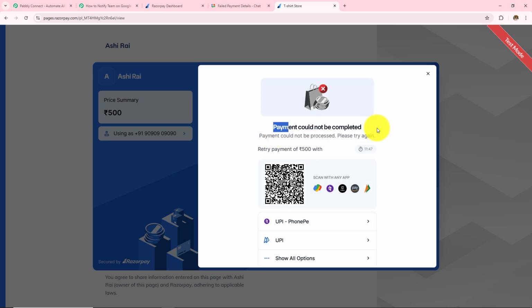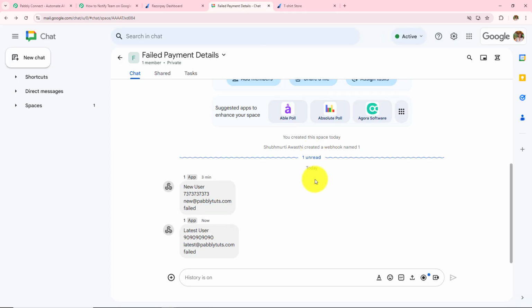So here the payment could not be completed and here is a payment failure. Now my team should be automatically notified about this. So let's open my Google Chat Hangout, and here I can see that I have instantly received this message. The name was latest user, email address was latest@pabblytudes.com, and the status is failed. Here I have also received the number.